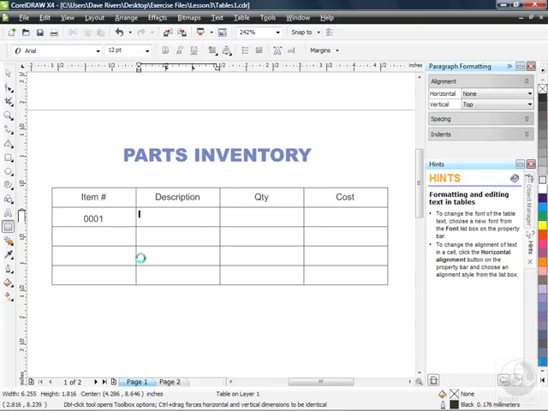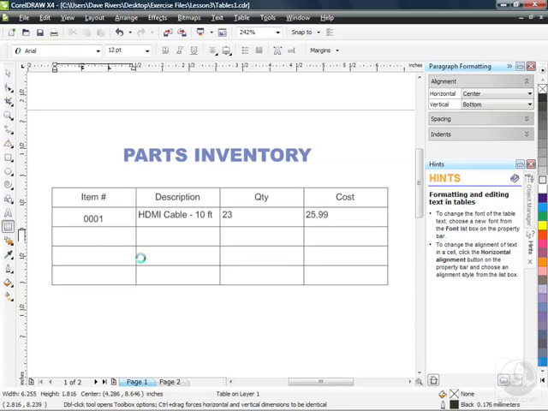Description, that's fine. Descriptions could get lengthy, so starting on the left is fine for this particular description. Let's type in HDMI cable. I'm going to put in a dash here. Let's start with a 10-foot cable, and we'll hit our Tab key. The quantity or the amount that we have in inventory, I'm going to just type in a number 23. I'm going to hit Tab, and the cost for those 10-foot cables I'm going to set to $25.99. I'm not really formatting anything at this point. I'm going to hit Tab to move on to the next one.